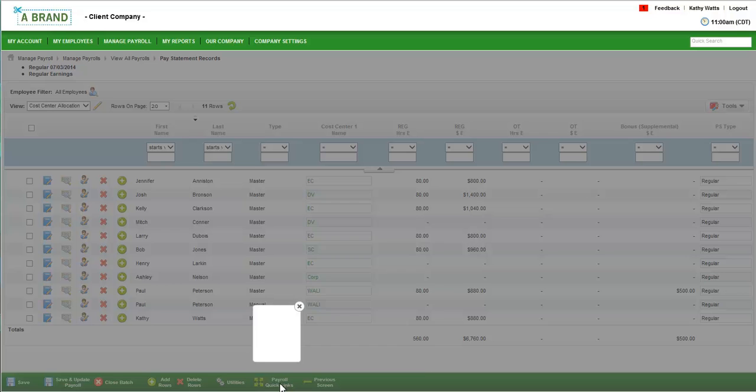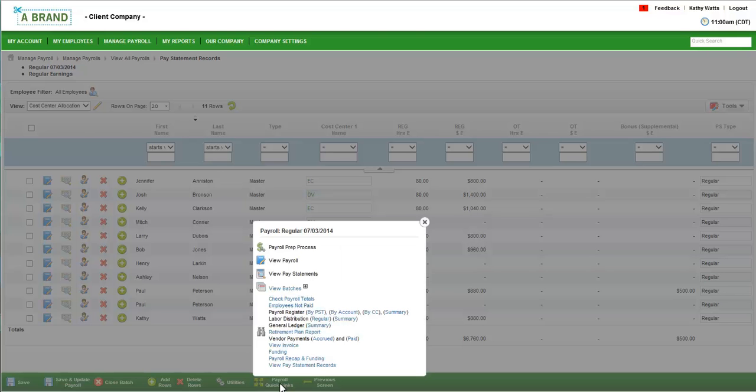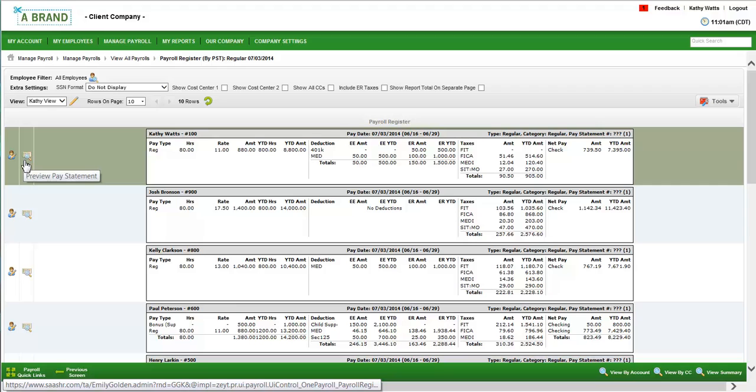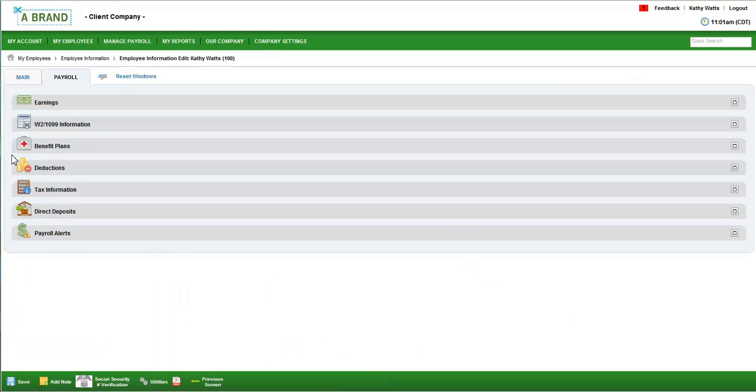Under the Payroll Quick Links, we will be able to run some of the payroll reports as I had mentioned. First, let's take a look at the payroll register. Once again, the information that we're looking at here on the payroll register is pulling from the grid in its current payroll state. From this report, you have access to the employee's pay statement once again, and you will also have the ability to jump right into the employee's record to make any permanent changes to their payroll settings. If you needed to update a deduction or change a direct deposit, we could easily do that from here.